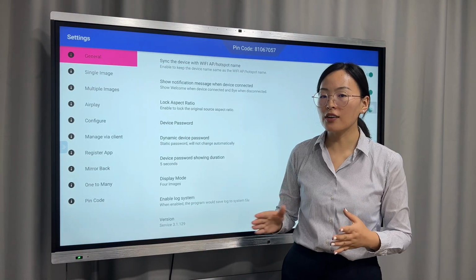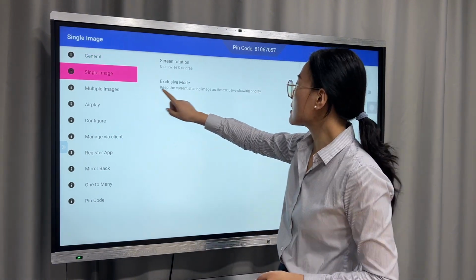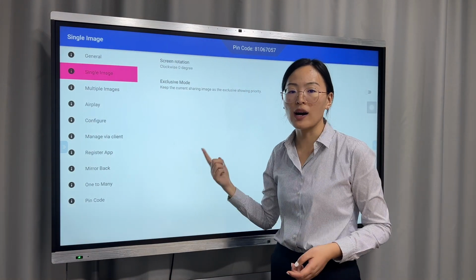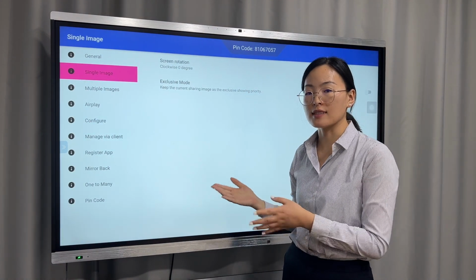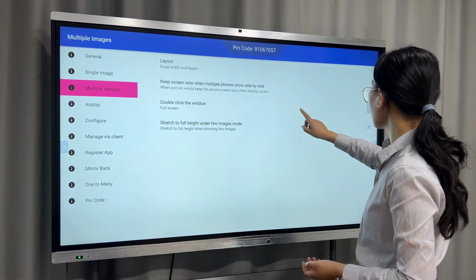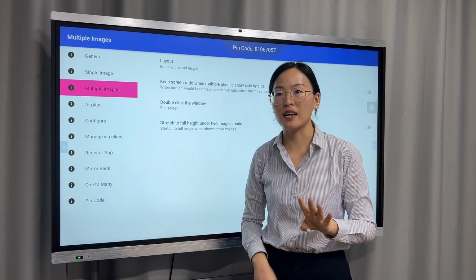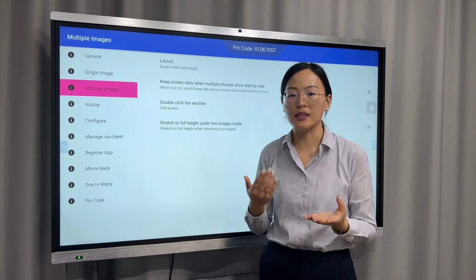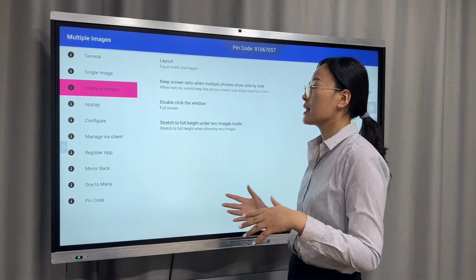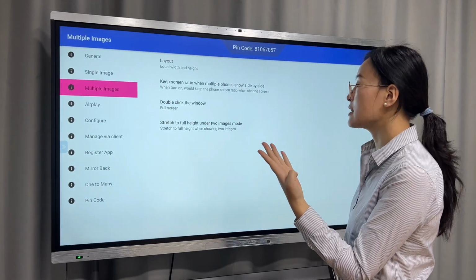If you want to lock the screen for just a teacher or one person, you can choose the single image. So it only supports one device for wireless screen share. If you want multiple images, you can set it from here, multiple image. It supports 4 devices at the same time, no matter which system, the Android, the iOS, the Windows, the Mac system can share at the same time. But 4 devices at one time, okay?